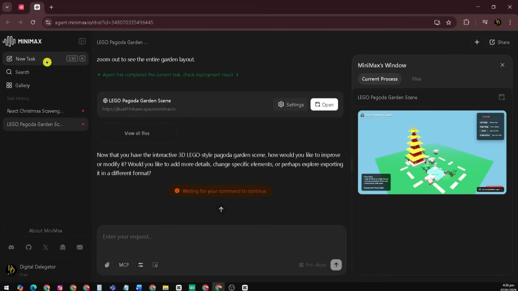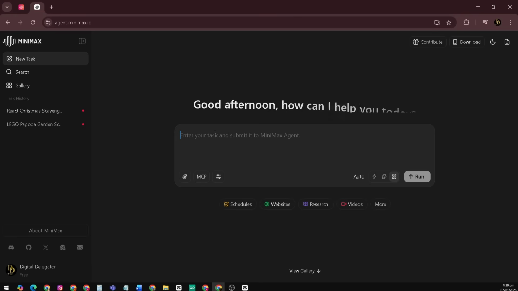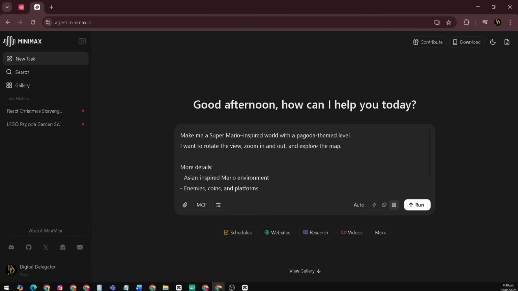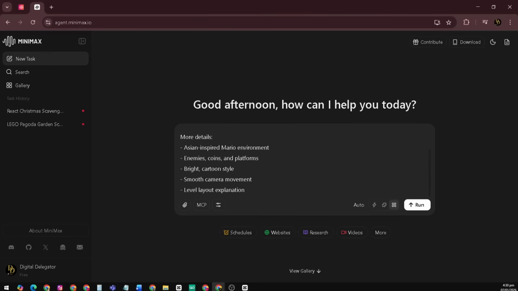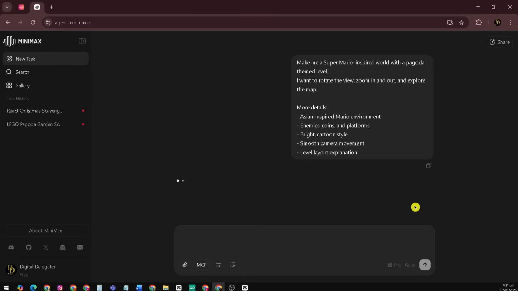Let's try another one. Make me a Super Mario-inspired world with a pagoda-themed level. I want to rotate the view, zoom in and out, and explore the map. More details. Asian-inspired Mario environment. Enemies, coins, and platforms. Bright cartoon style. Smooth camera movement. Level layout explanation. Then click Run.